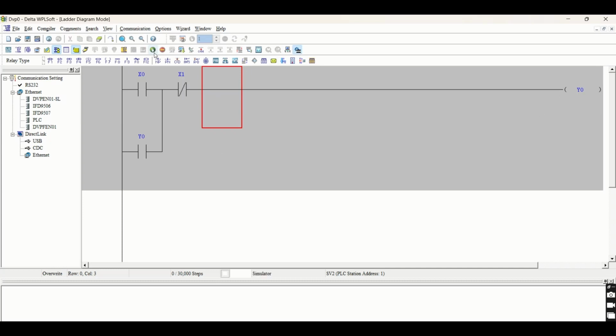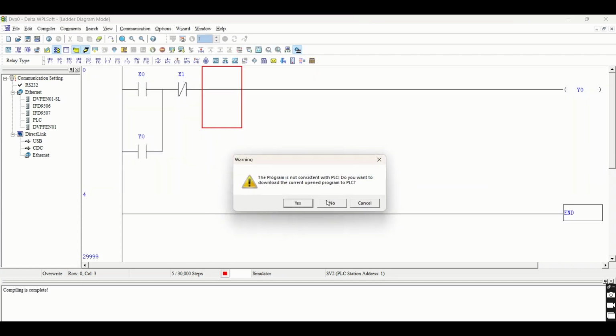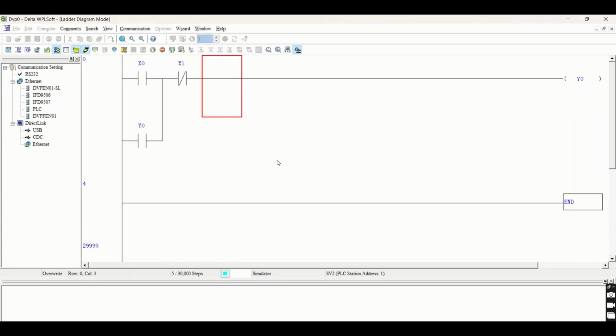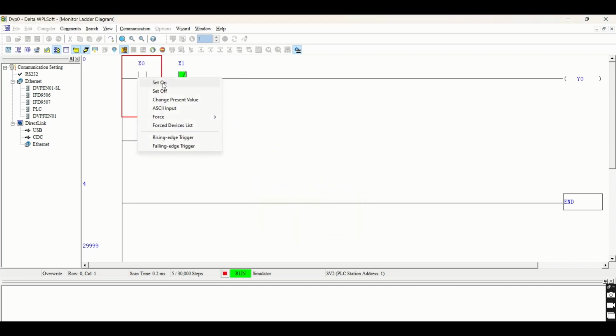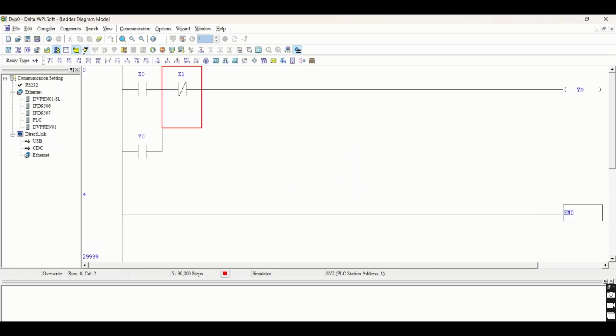To simulate this, I forgot to compile. Don't worry, when I go online, it will compile itself. Okay, so it is compiled. Now run this program. What will happen? When I keep it set, it will be on. Even after removing the force from X0, it will remain on until and unless I use this X1 to stop it. Okay, so just stop the PLC and get out of online.